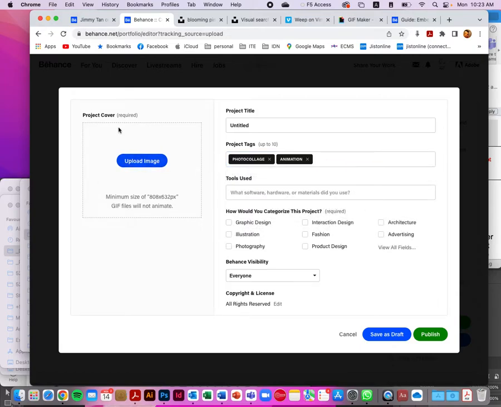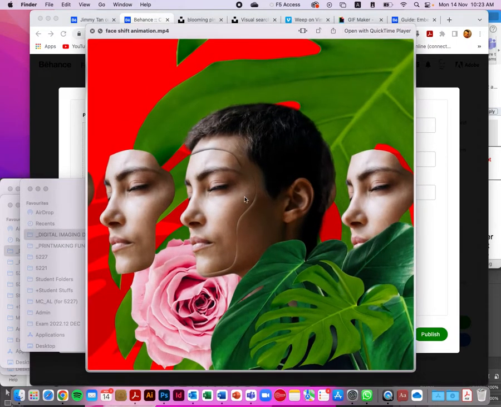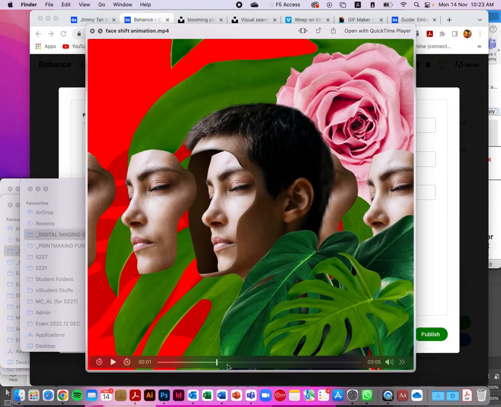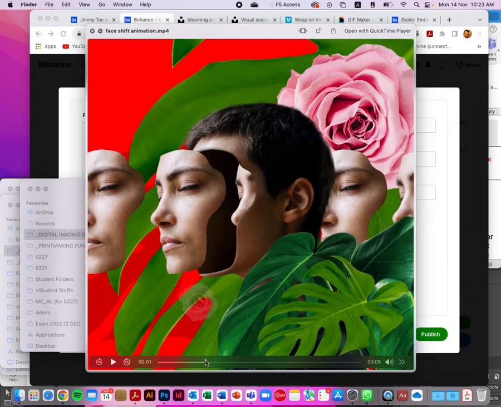Upload an image here, so this is a cover. They even tell you, oh, what is a preferred size, all right? So I'm just going to quickly do a screen capture of the animation. Okay, this is to save time. So on PC you also can. So I'm just going to do a screen capture based on whatever frame that I like. But you can also use a JPEG. Okay, so I'm just going to capture.